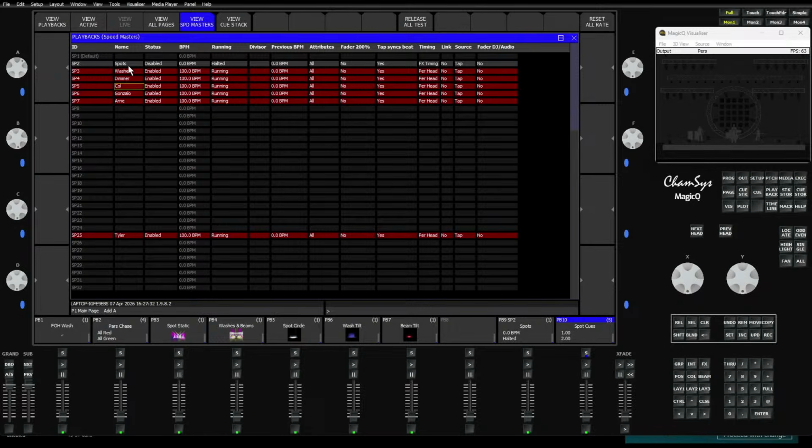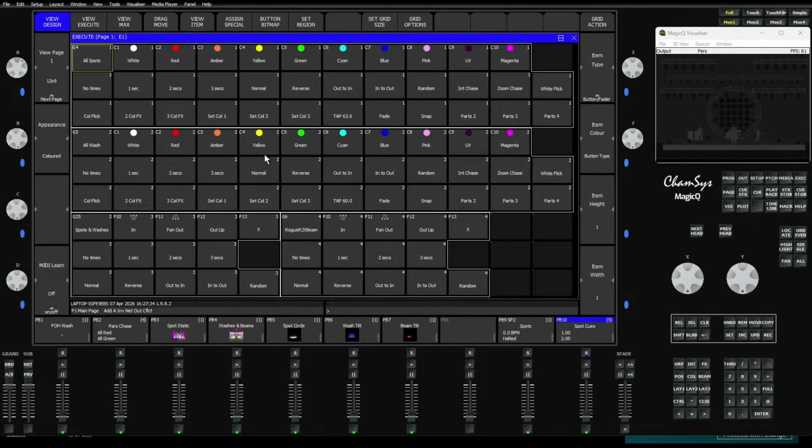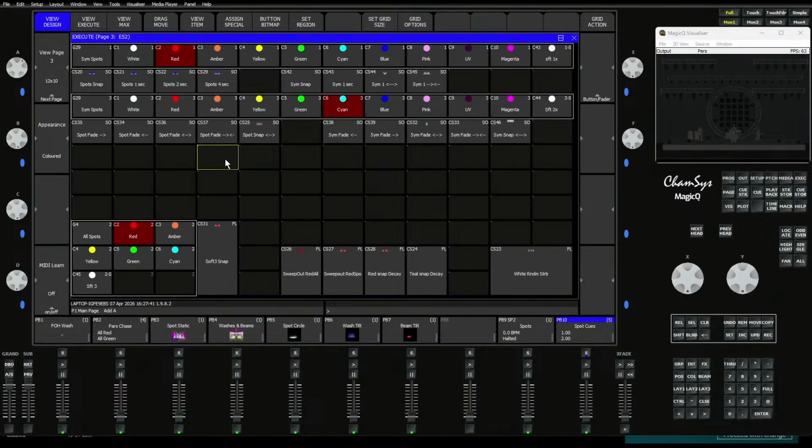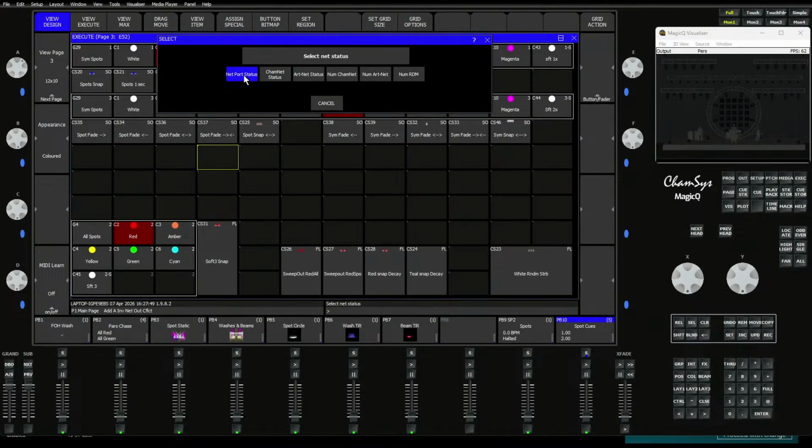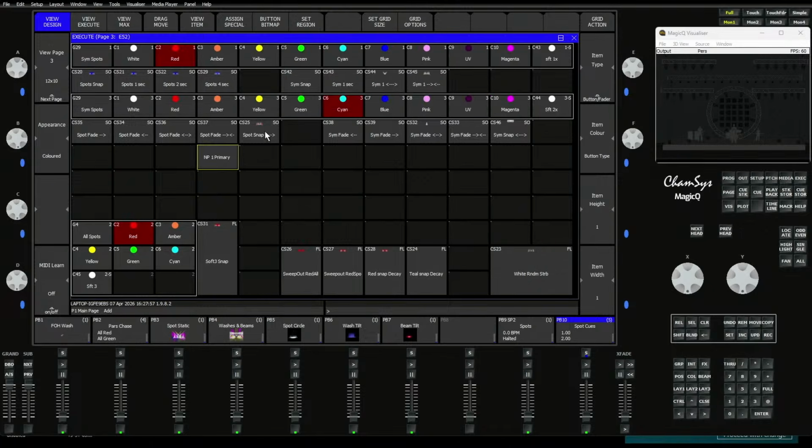Final thing just to say, execute window. Execute window, we've covered many times in our Training Tuesdays. In 1.9.8.2 we added a new assign special function. If I go somewhere with a bit of space, assign special, we've added a net port status or net status option, which allows me to have a view of the status of my network port. So if someone accidentally unplugs a cable, okay, so the primary network port, is it active, is it not, etc.